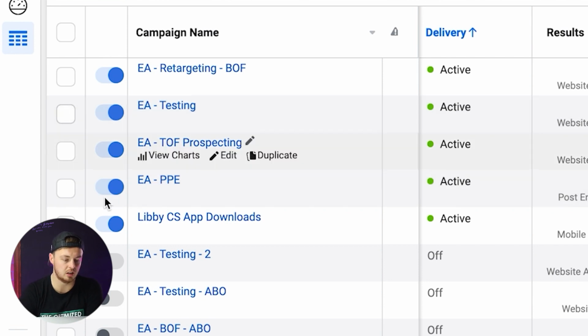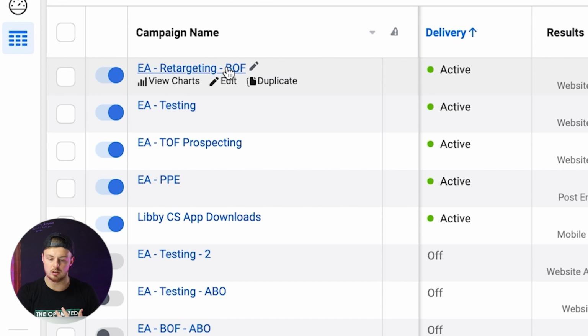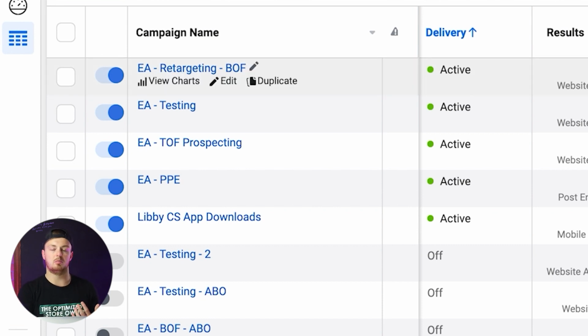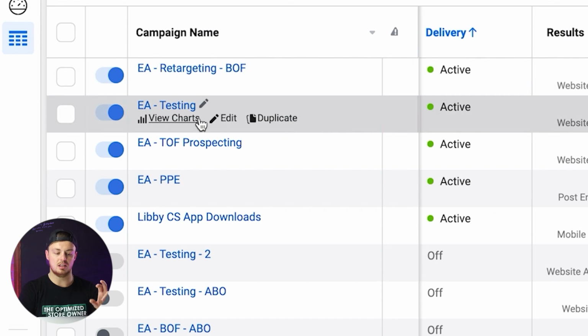The only 2 that you need though are top of the funnel prospecting, getting new customers, and the second campaign, which is testing. There is a bottom of the funnel that we do well, and as you can see here, our cost per for bottom of the funnel is still pretty high, but you could get by on just doing these 2 campaigns.